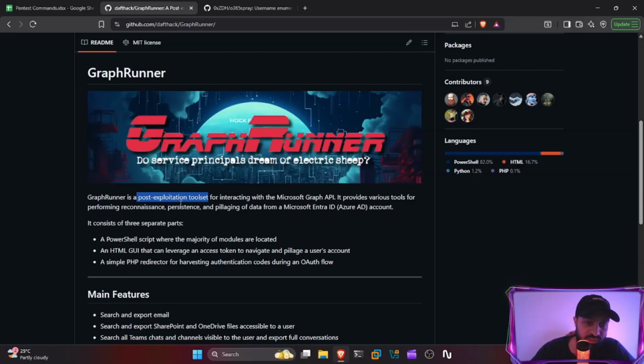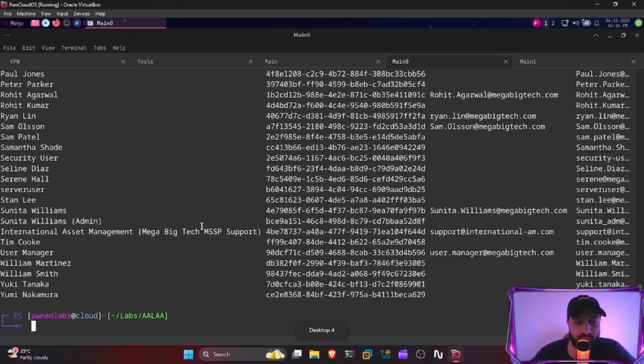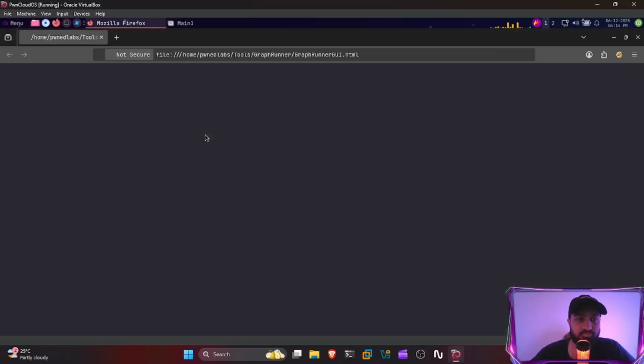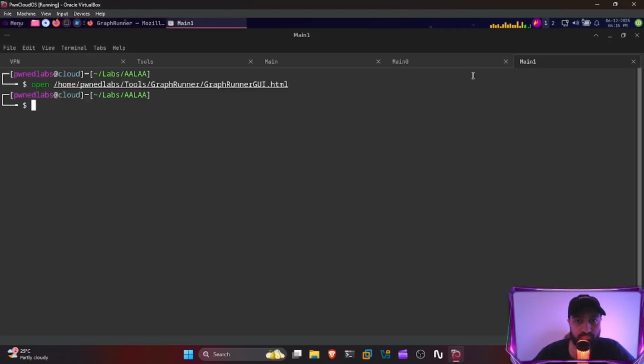And my most favorite tool in this toolset is this GUI. Check it out. Now, what this GUI does is it says, hey, you got a Graph API token? Then put your Graph API token in here and start enumerating everything you want. So let's go ahead and do that.